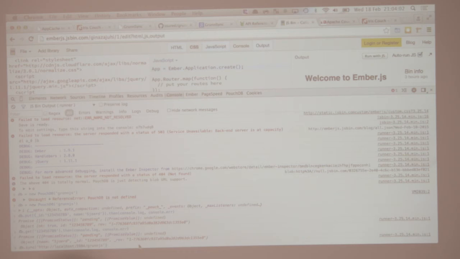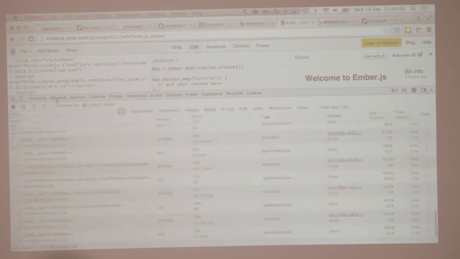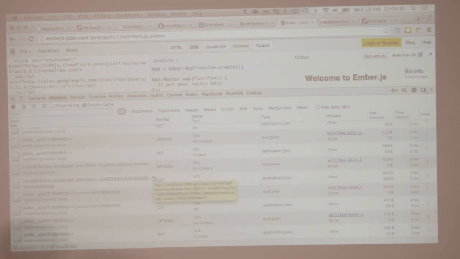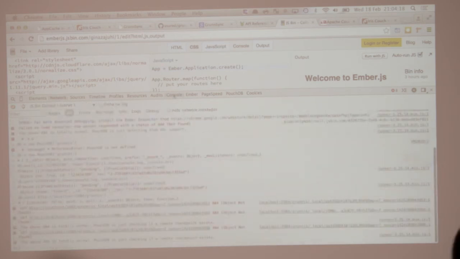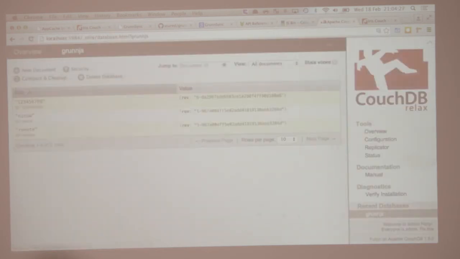Nou zou er als het goed is van alles moeten gebeuren. Je krijgt een paar errors. Maar hier zie je opeens ook dat er enorm veel netwerkverkeer geweest is. En dat zijn dus allerlei checkpoints die over en weer gaan. Maar we hadden hier dat 1, 2, 3, 4, 5, 6, 7, 8, 9 document. Die staat geloof ik daar niet in.